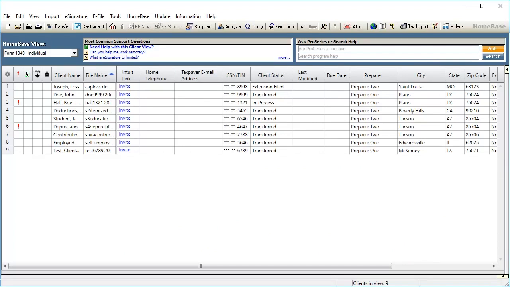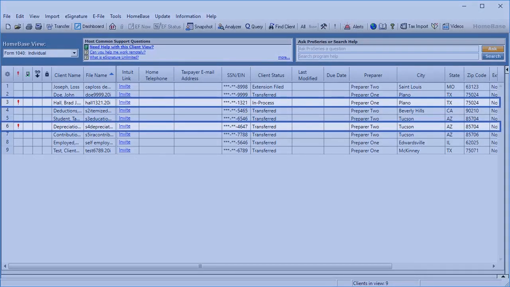We will begin with the home base screen. Notice the column with the red exclamation mark. When a client file has been tagged with missing information, this exclamation mark will appear in this column for the client to indicate that there is missing information. This makes it easy to track which client files are missing data.